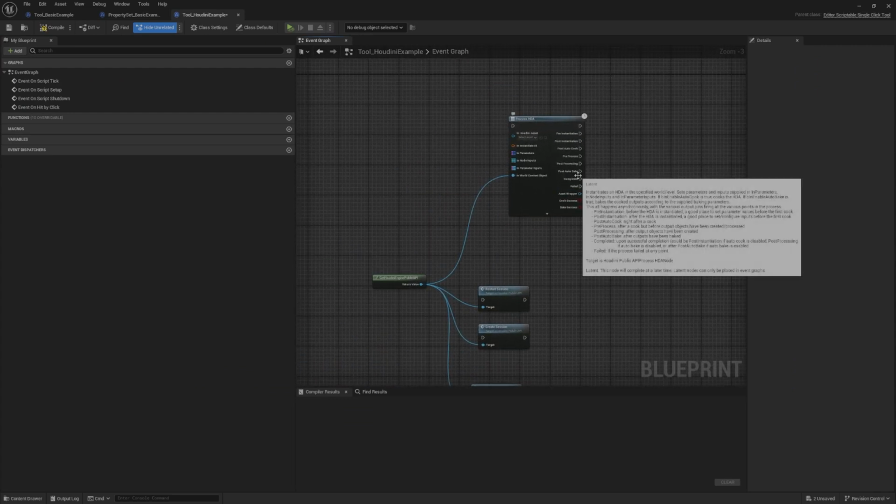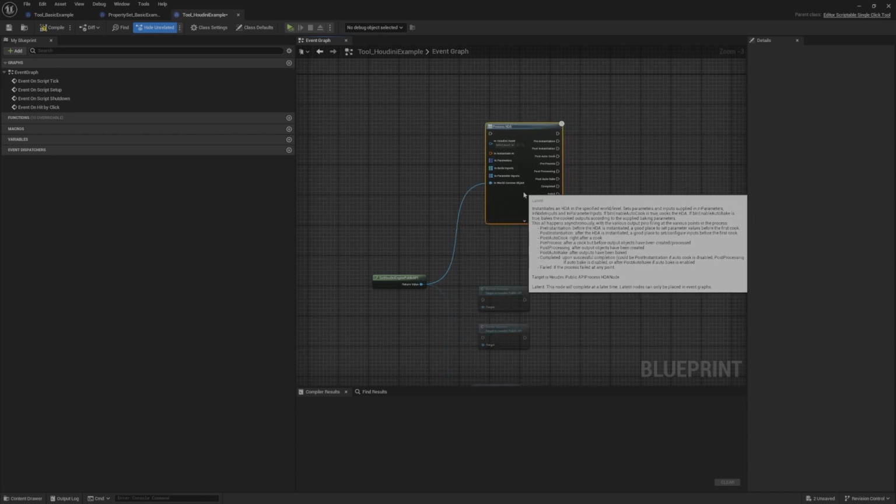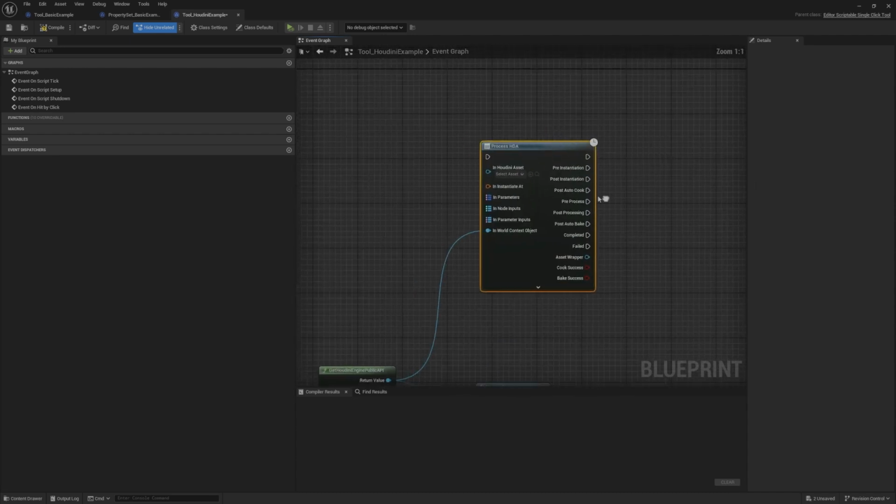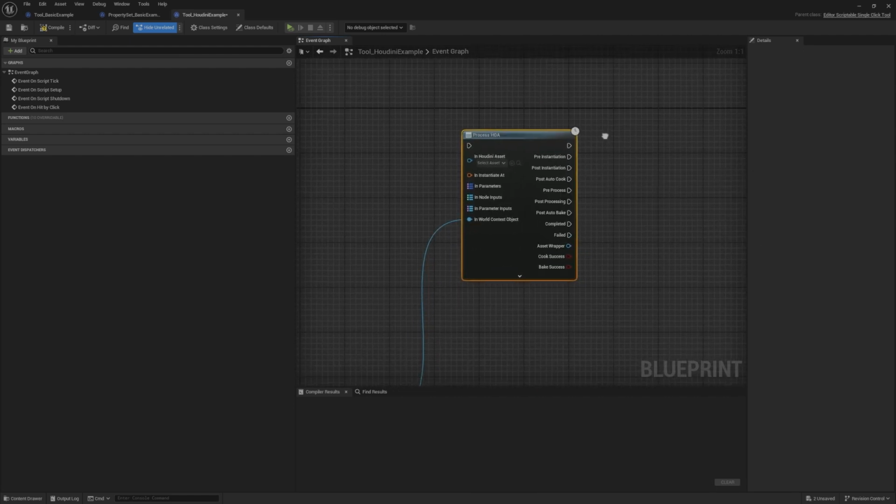Okay, that probably doesn't make a huge amount of sense right now, but it will start to make more sense as we continue with this example. So let's go into the process HDA and drill down a little bit.